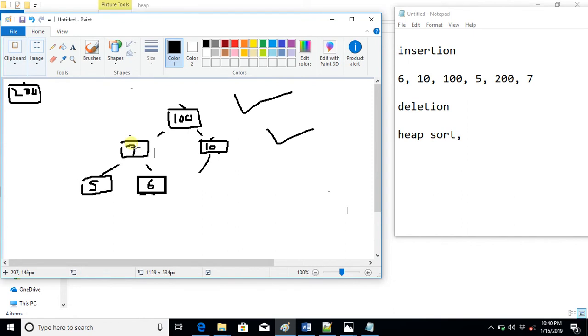Again 7 has two children, 5 and 6, and 6 is the big brother, and now we compare 6 with the parent, and 6 is less than 7, so we will do nothing and we will stop here. Next we remove this root node and place it here. So it is heap sort that is being sorted in descending order, and we place the last value at this point, and now the last value is 6.